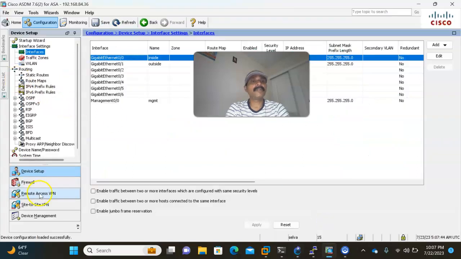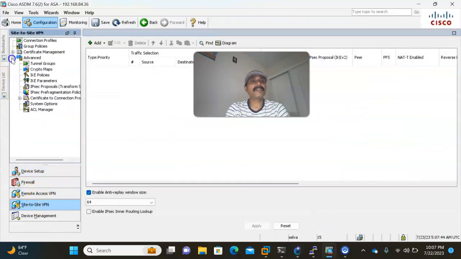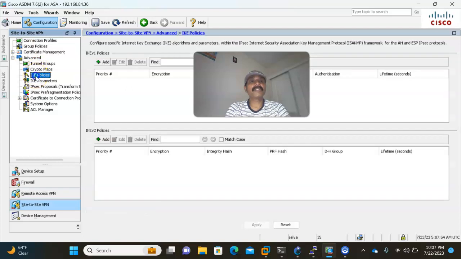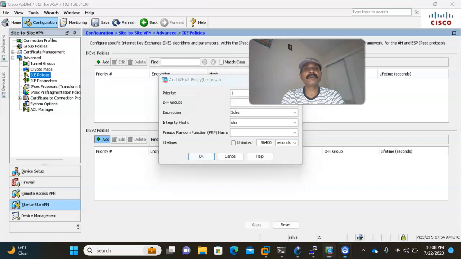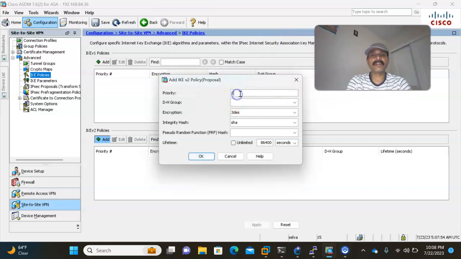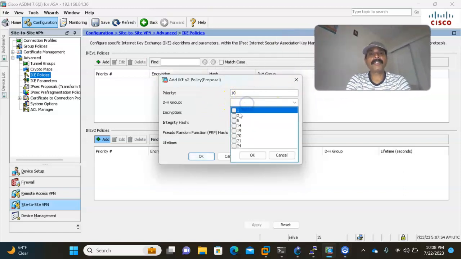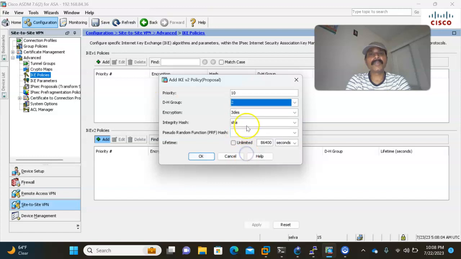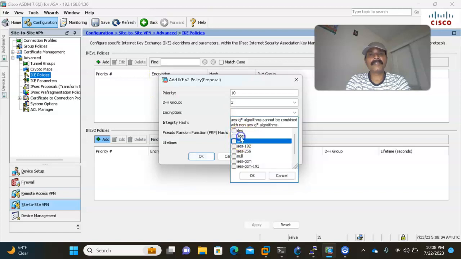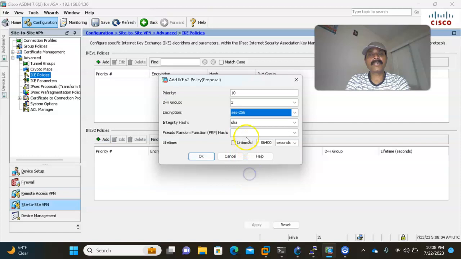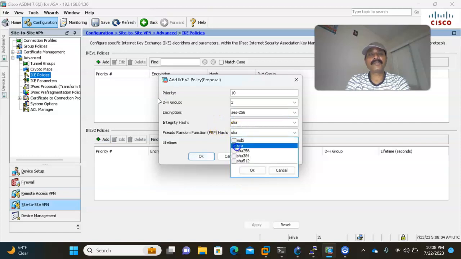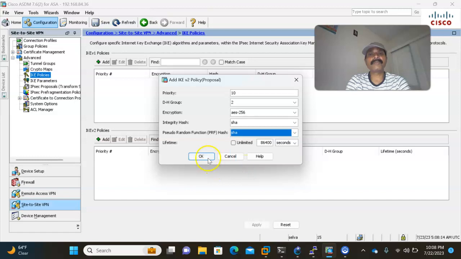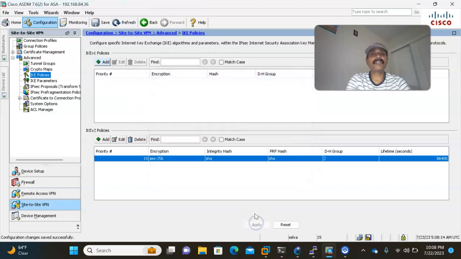Go to the site to site VPN advanced tab, similar configuration. Set the IKE policy for phase 2, that is IKE version 2. Priority is 10 and DH group is 2. Click OK, and encryption is AES256. Click OK, and integrity hash is SHA algorithm. This also should be SHA. Click OK, and apply the configuration.